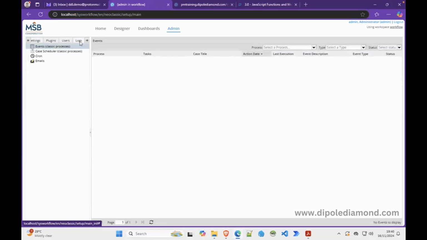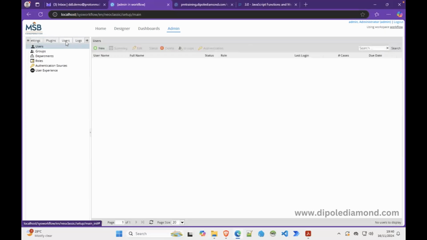We've given a brief description of the settings tab, the plugins tab, and the logs tab. But the tab we're interested in for now is the users tab. When you click on users, you can see that we have a couple of options there. On the left, you can see users, groups, departments, roles, authentication sources, as well as the user experience option. We shall be looking at how to add users, edit users, groups and departments and so on and so forth. So let's start first by considering users.